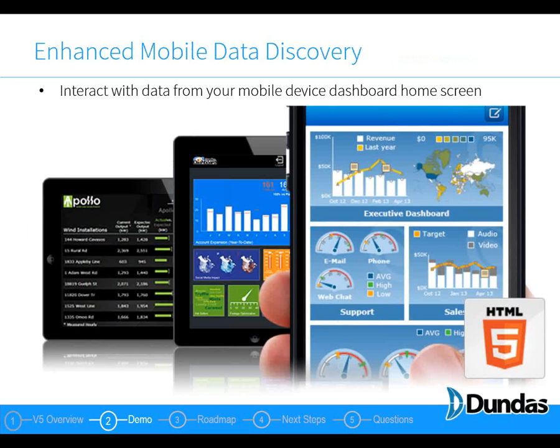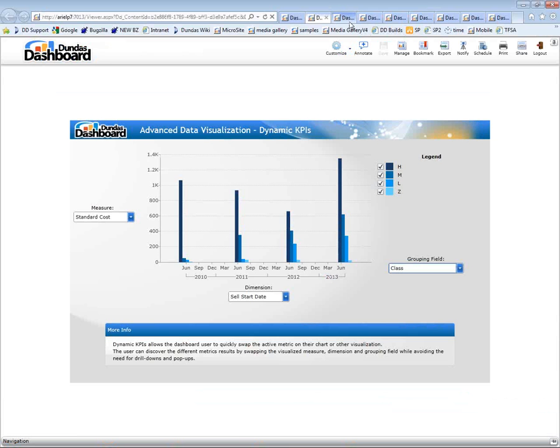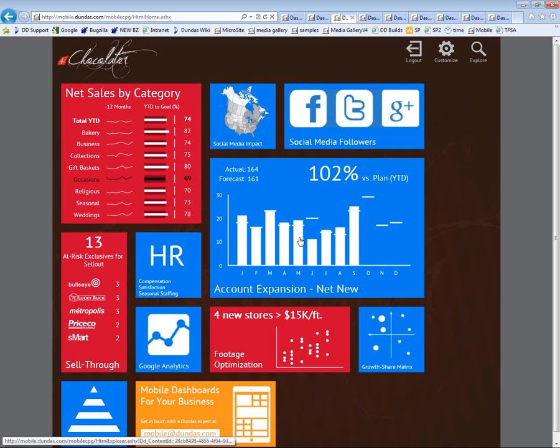Moving on to our mobile enhancement. In version 5, we've added more options for the user to discover and interact with data directly on mobile devices. For those of you who are not familiar with Dundas Dashboard Mobile View, released in version 4, this is our HTML5 home view screen, designed specifically for mobile devices, allowing you to consume and visualize the data on the go.